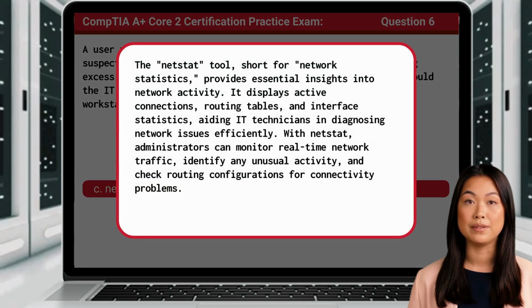The netstat tool, short for Network Statistics, provides essential insights into network activity. It displays active connections, routing tables, and interface statistics, aiding IT technicians in diagnosing network issues efficiently. With netstat, administrators can monitor real-time network traffic, identify any unusual activity, and check routing configurations for connectivity problems.